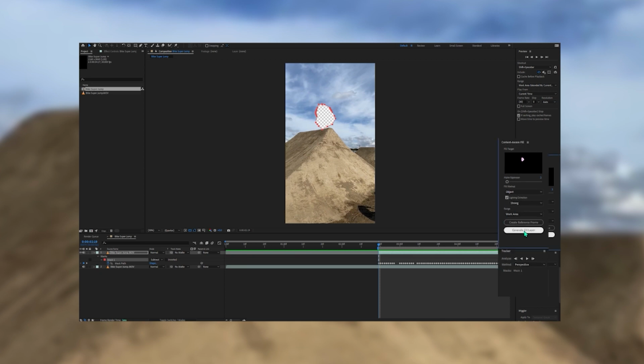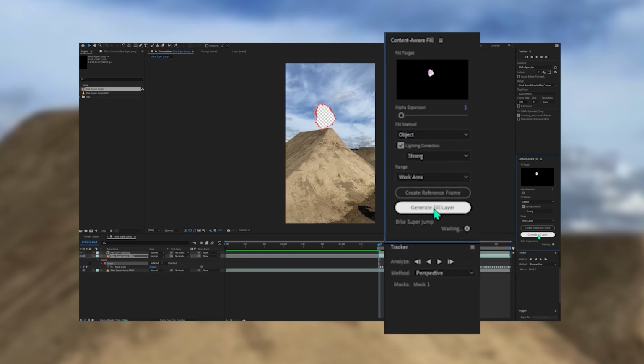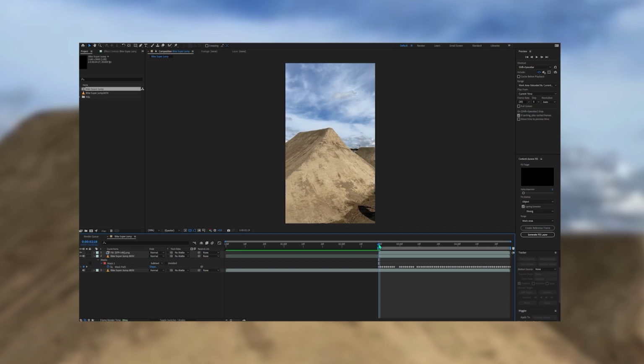Use the content-aware fill tool to remove unwanted objects or elements from the scene. Isolate the area you want to remove, apply content-aware fill, and adjust the settings for better results.